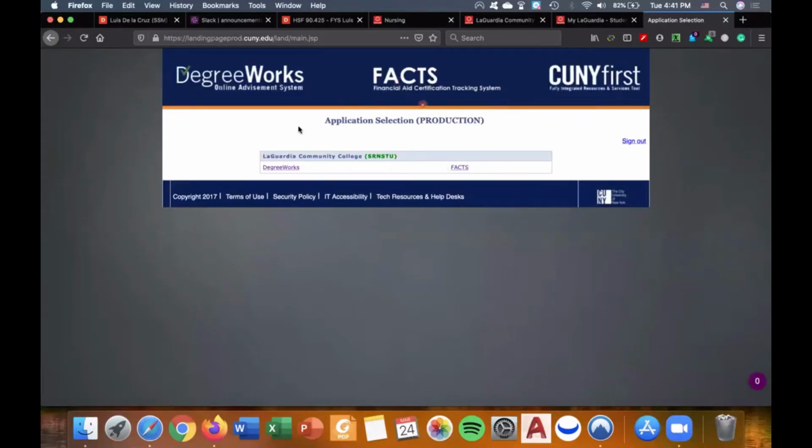Okay, you will see DegreeWorks and FACTS. Now I'm gonna explain to you how to use DegreeWorks. What is FACTS? Basically, FACTS is about anything related with your financial aid. So you want to click here, you will see if you applied before for a financial aid, like the Pell Grant or the TAP, you will see if you qualify or not. Okay, but we are not gonna discuss this. We're gonna use DegreeWorks today. So you will have to click DegreeWorks. Okay, click it.